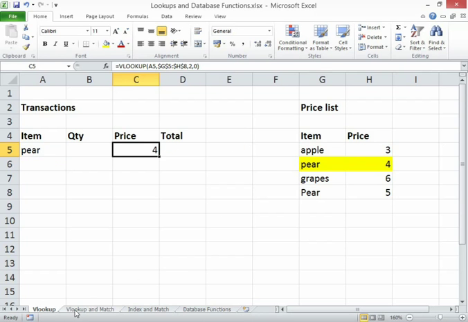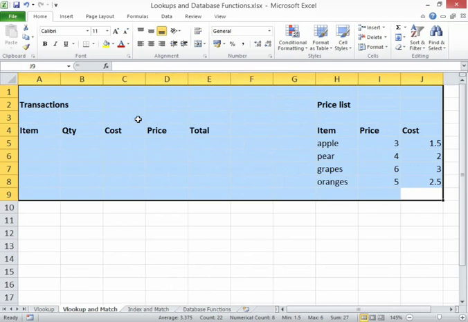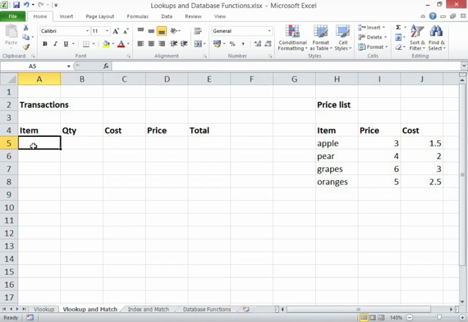So I'm just going to go to the VLOOKUP and MATCH tab here. Now I'm going to zoom in. This example is set up in such a way that this pane is highlighted. If you look here, I'm going to, for instance, type in the fact that I'm looking for a pear, and I want to bring back both the cost price and the sale price. Now if we look at the price list, we've got price and cost, and can you see they're in a different order? This one goes cost then price, this one goes price then cost.